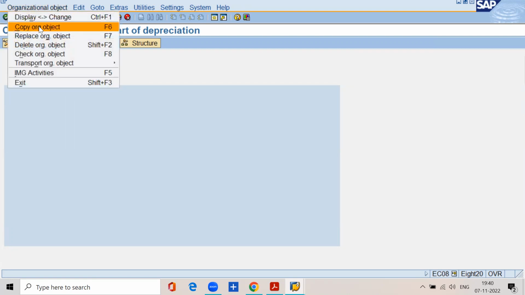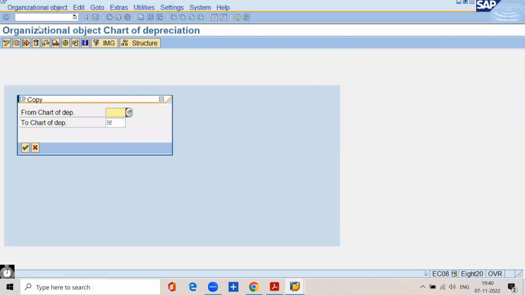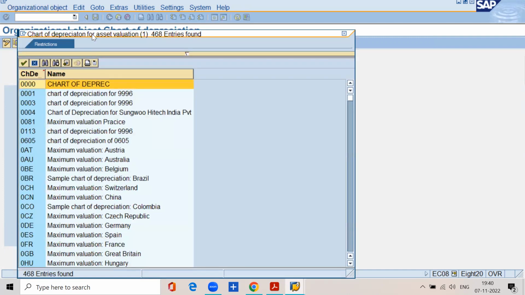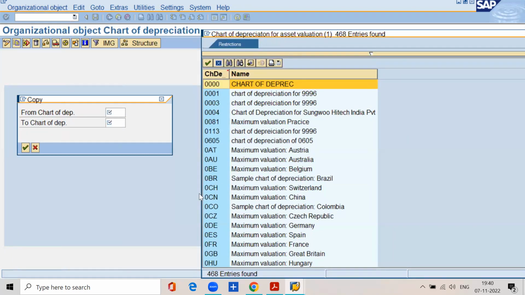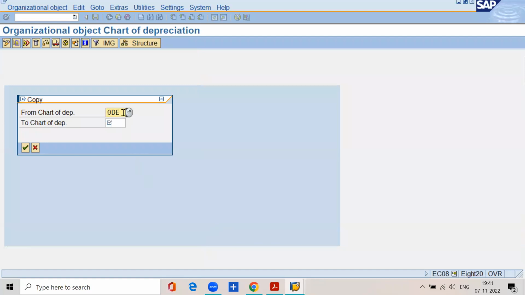Organizational object, copy organizational object from chart of depreciation. If you press F4, we can see the charts of depreciation already defined in the system. Technically speaking, we can copy from any chart of depreciation. Here, I'm copying from ODE, maximum valuation Germany. From chart of depreciation is equal to ODE. To chart of depreciation is equal to SSKV.